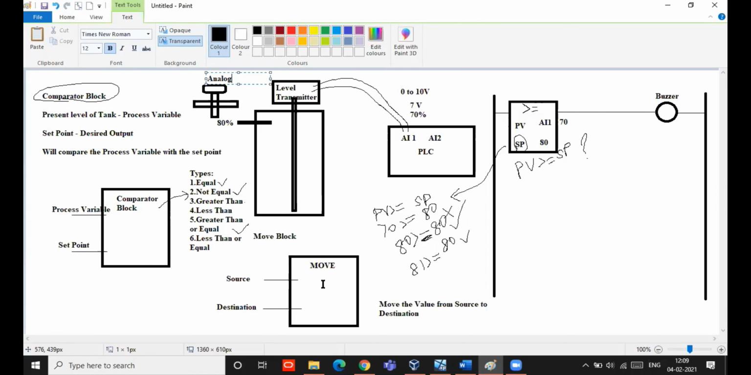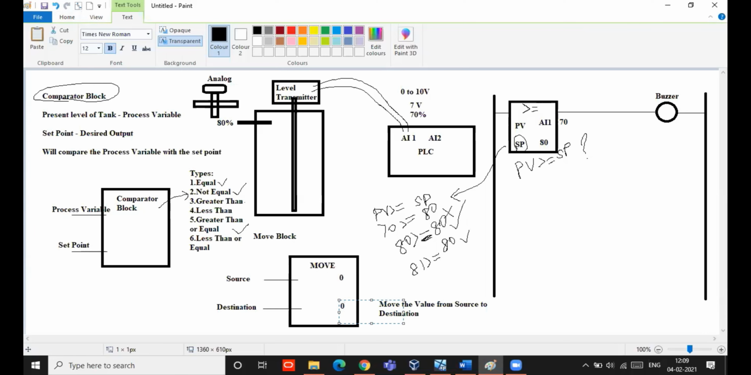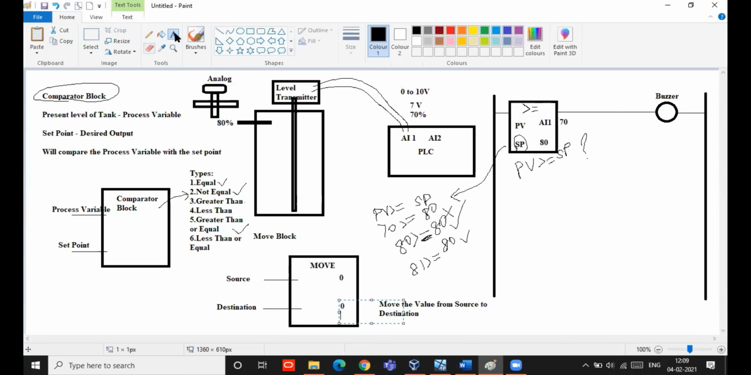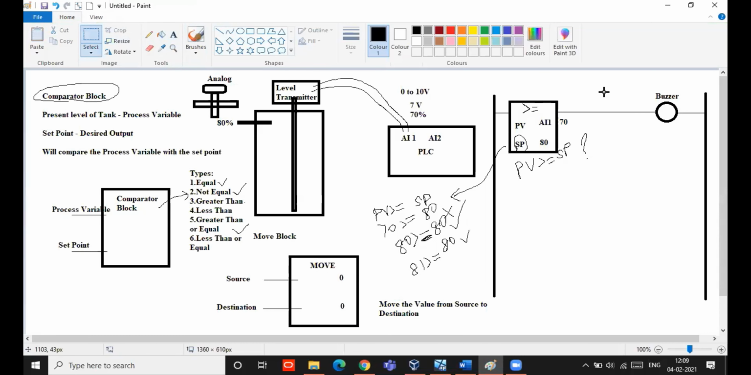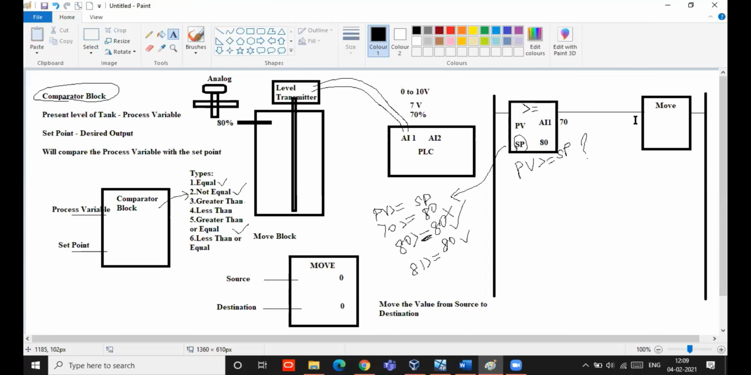So what do I have to do? If it has to be completely closed, I can give the source value as 0. So what will happen? When this block is activated, automatically this 0 will be moved here. So how to use that? Here I have shown a digital example with the buzzer. Just assume I'm going to use a move block here. What is the function of the move block? Whenever it is activated, it is going to move the value from source to destination.